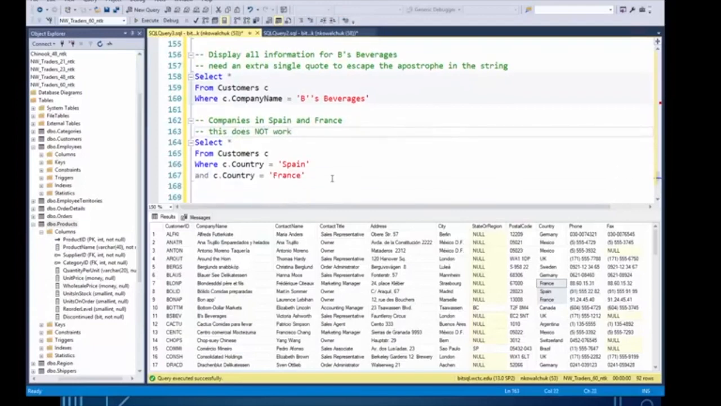What happens is that SQL evaluates this where clause for each row. So this says for one row, the country has to be Spain, and at exactly the same time for that same row, the country has to be France. So this will never work. What we have to use here is an OR condition.